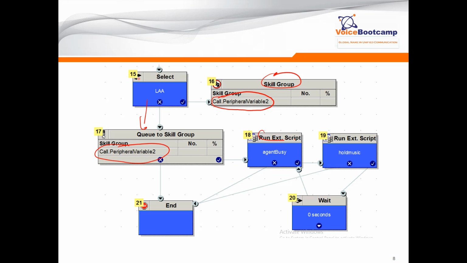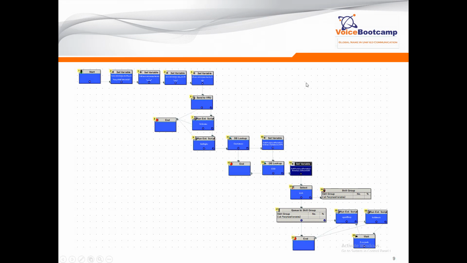So what you do is run an external script to play the agent busy music, followed by hold music. You wait for, well, shouldn't be 0, should be at least 30 seconds or 15 seconds, whatever. After that, repeat the whole process until an agent becomes available. So this is how this script is developed. Now I'm going to show you how to develop this script.